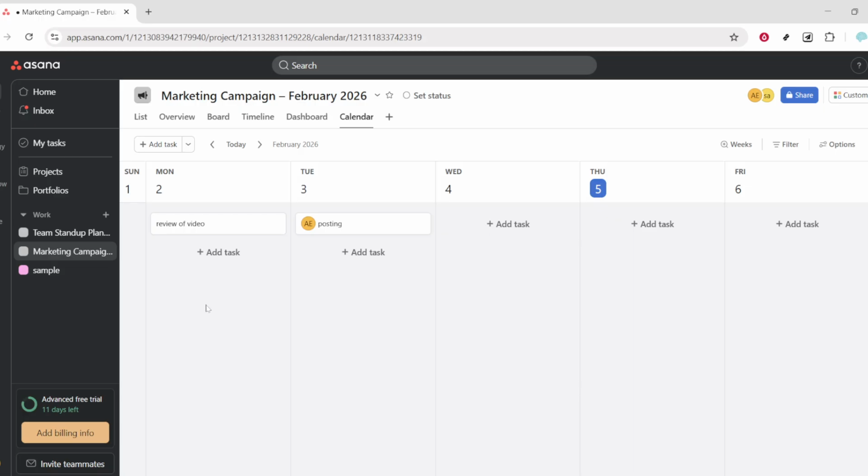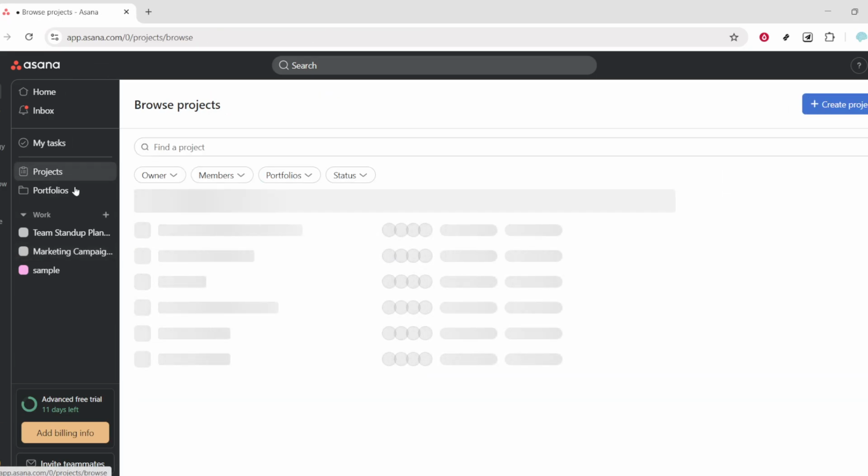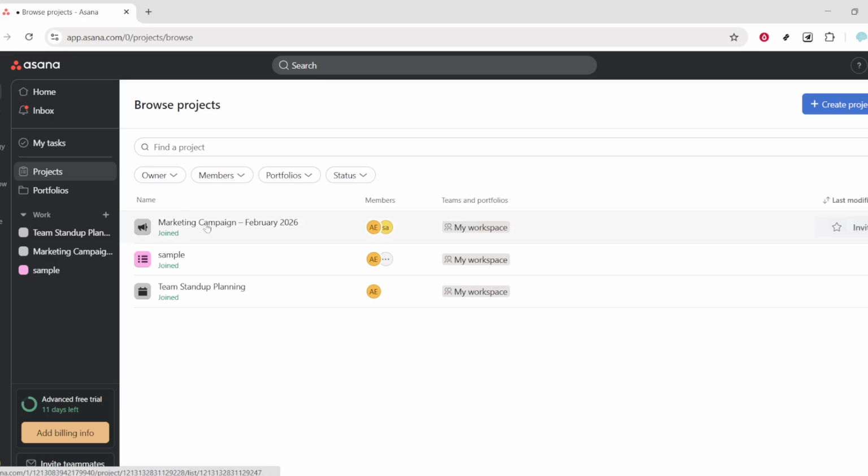On the left sidebar, look for the Work section and click Projects. This is where all your projects are organized, so choose the project where you want to manage your tasks.